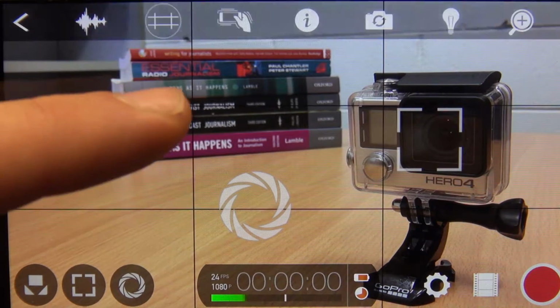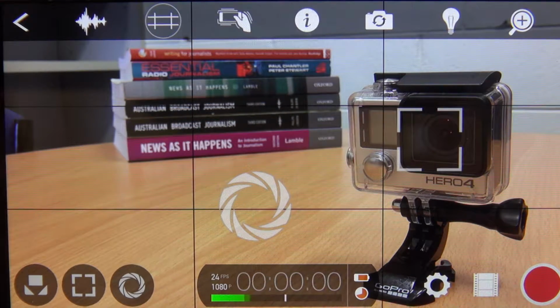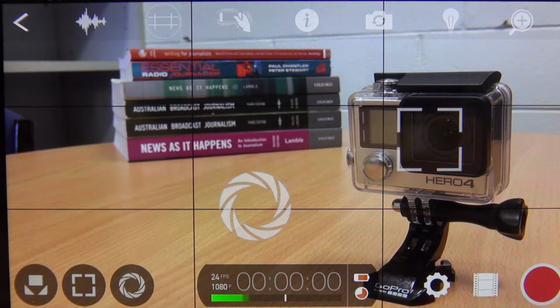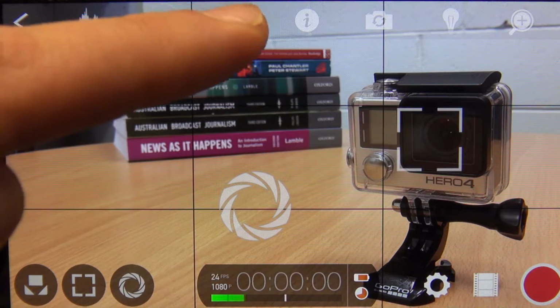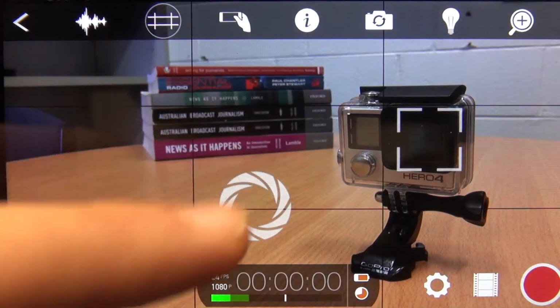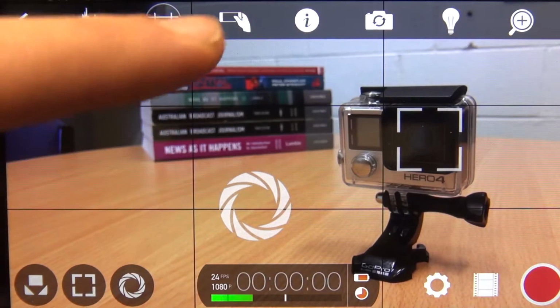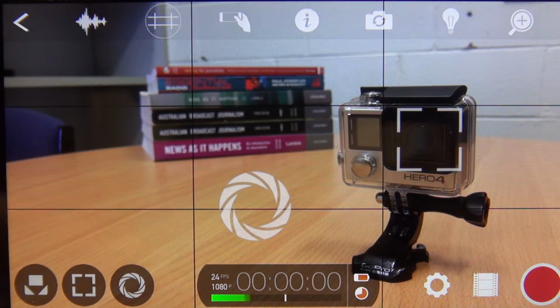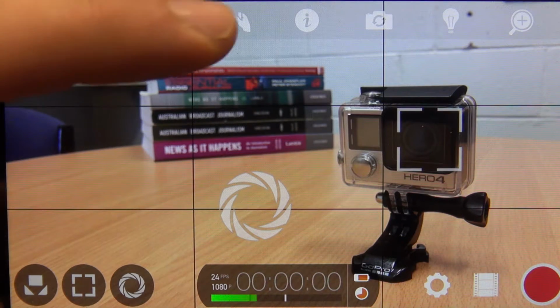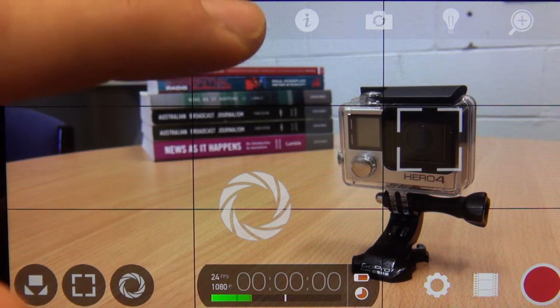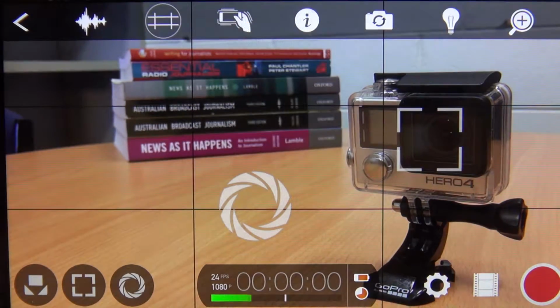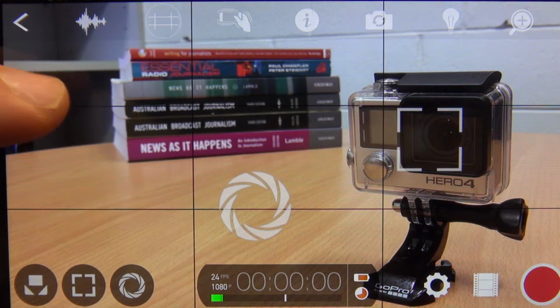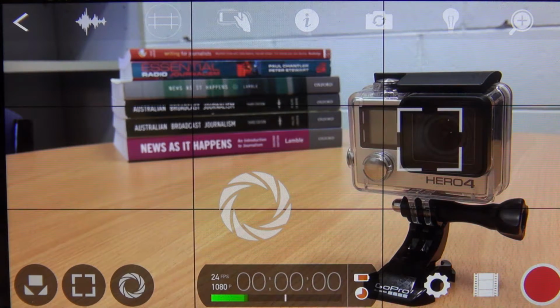The next we have our rule of thirds guidelines. This can be really useful in terms of framing your shot to ensure that it meets the rule of thirds and also that your horizon lines are straight. Next we have image stabilization. Now, I would recommend having image stabilization off if you're using a tripod. Right now, I do have my phone set up in a tripod, so I don't need stabilization on. If you're going handheld though, turn it on, and it will just help stabilize the shot.